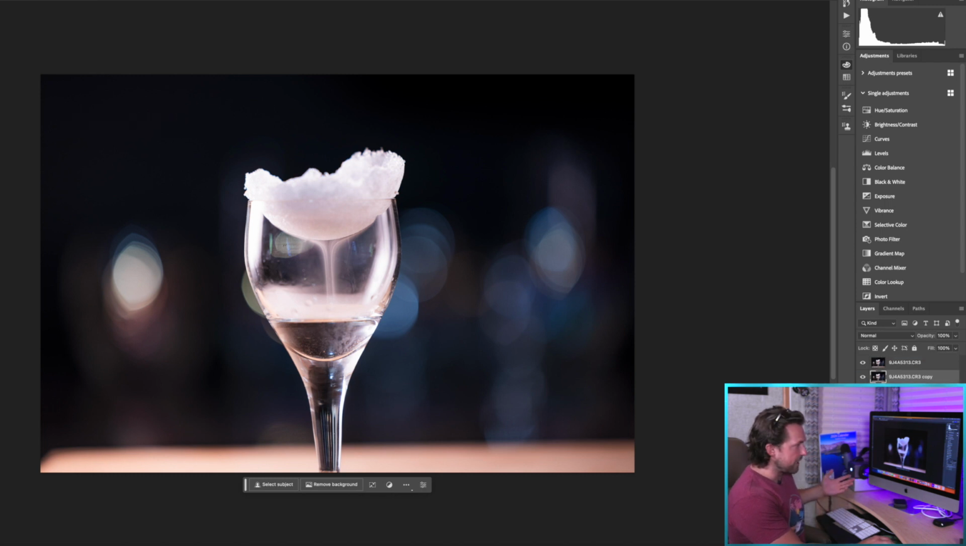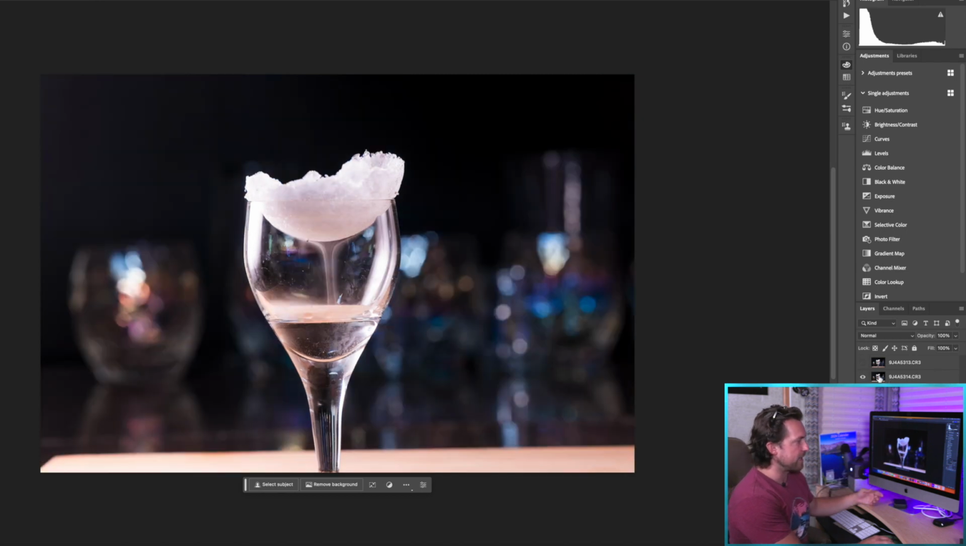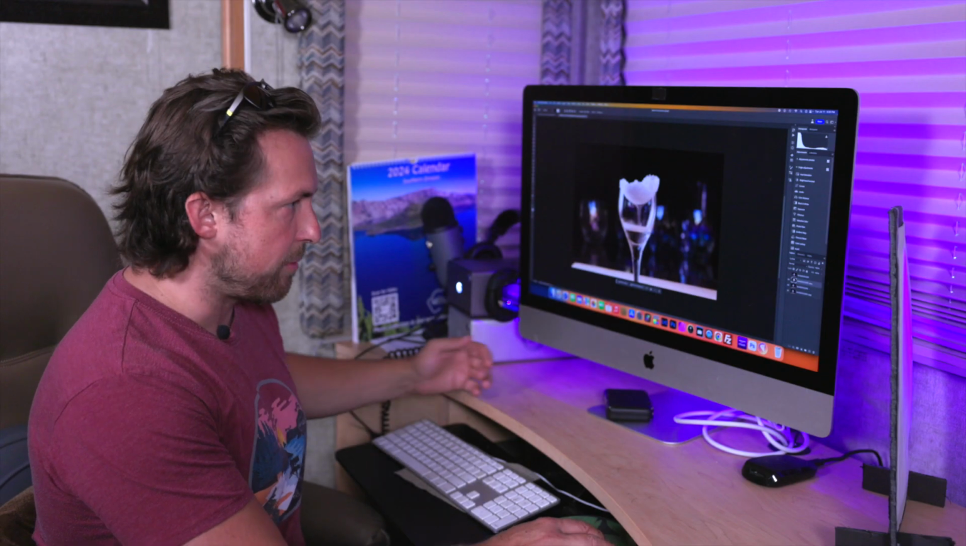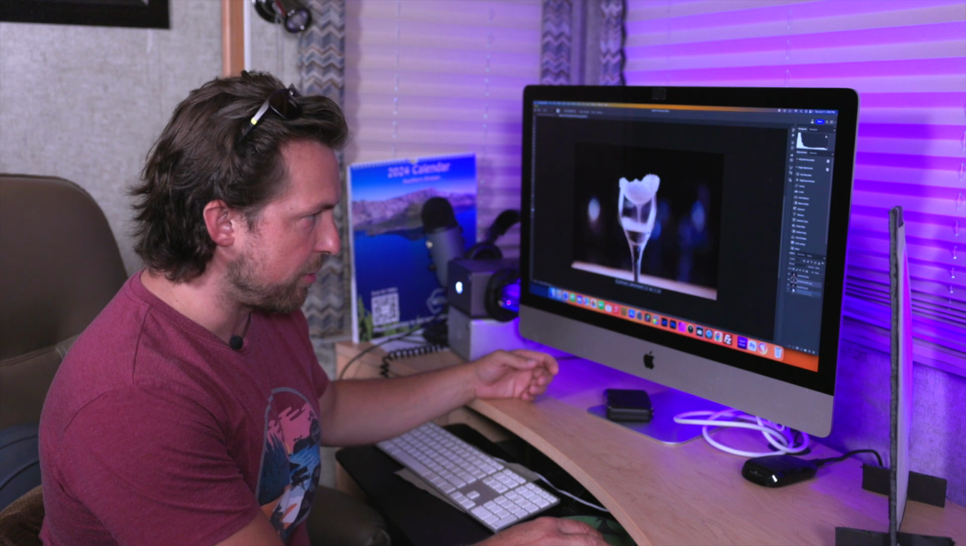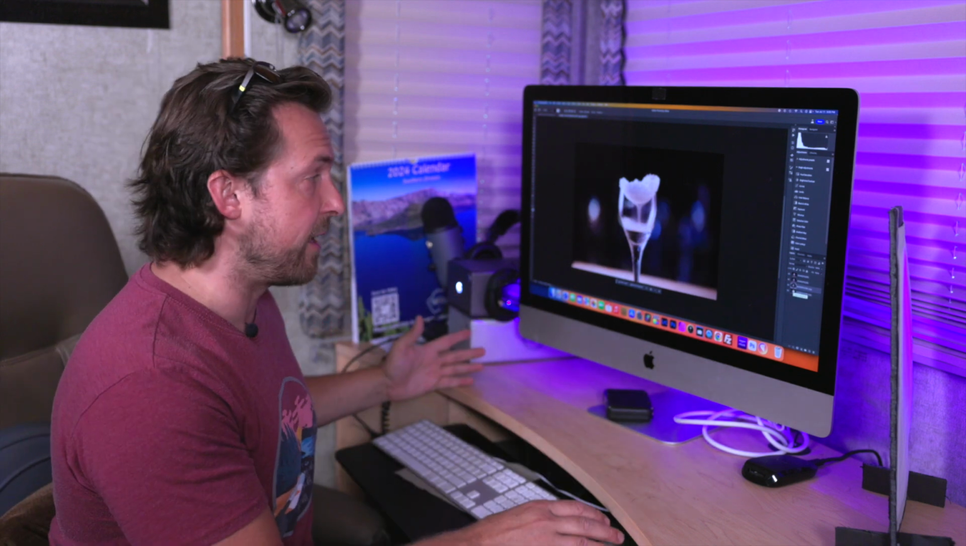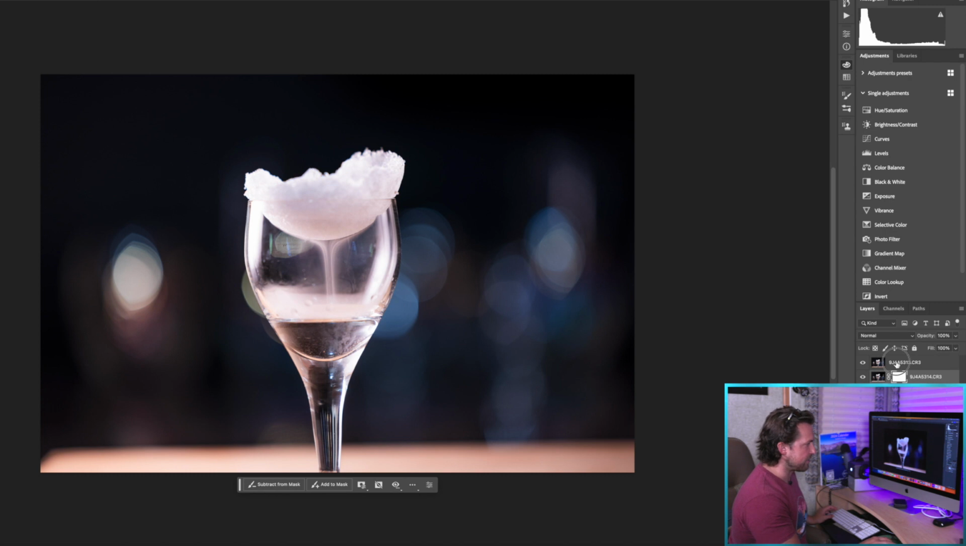Command J duplicates a layer in Photoshop. So now I have the one in the front and in the back. I'm just gonna double them up so that if I screw up on one, I don't do it on the other. The next step is adding a mask. So now I have a mask. I'm gonna do it on both layers.